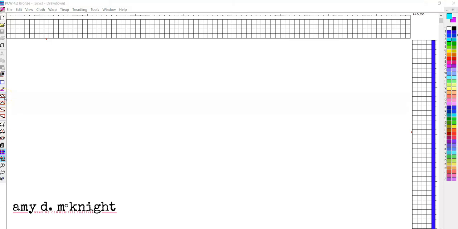Alright, so what I'm going to do is reproduce the draft that I drew for the lesson that we just did. I'm going to click on here, which is the straight draw, and come over here and do my threading. So a straight draw threading is 1, 2, 3, 4.